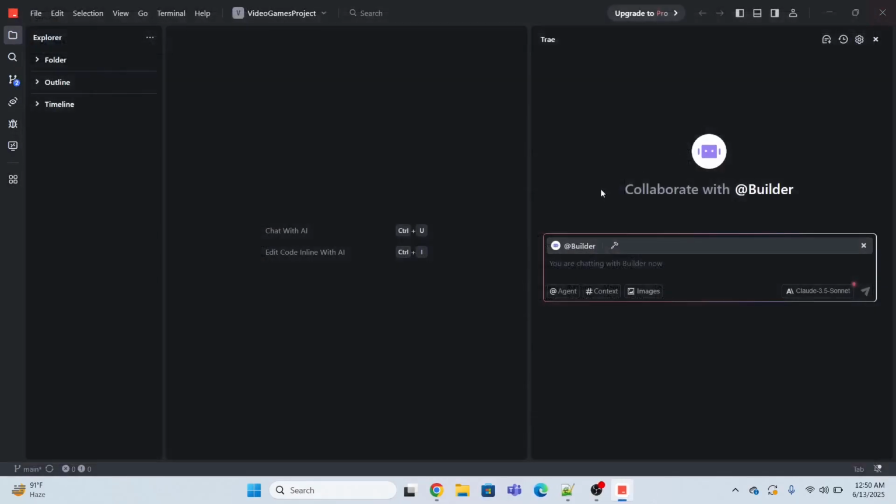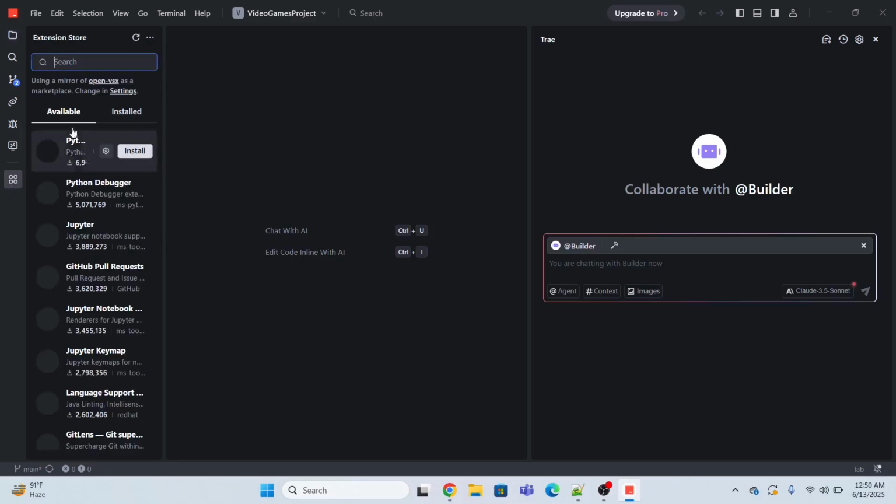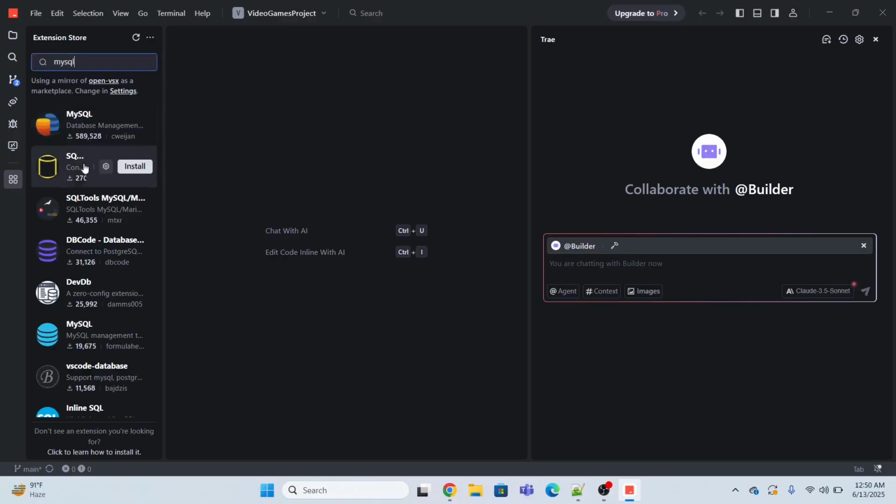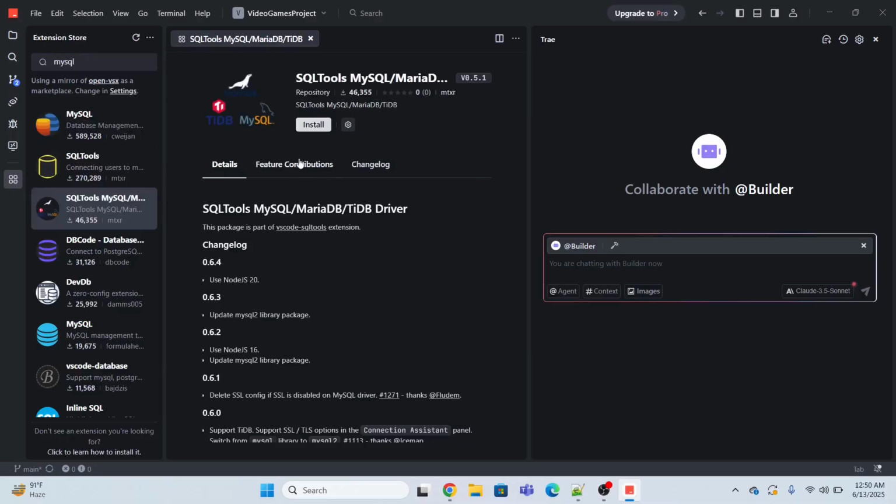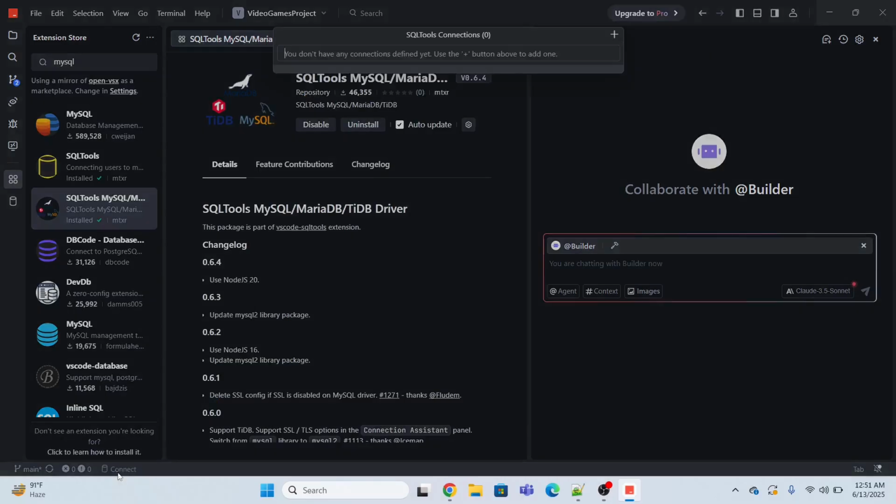Okay, after that what I need to do, I need to install a few extensions for MySQL. Go to the extension store and install MySQL, type and enter, and you will install this extension. Install, and it will install it for you. You just need to wait until this is done and dusted. Once this is installed, you will see the connect button over here. You just need to click the connect button.